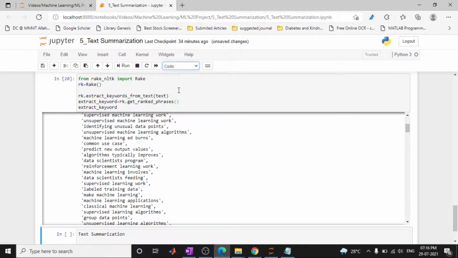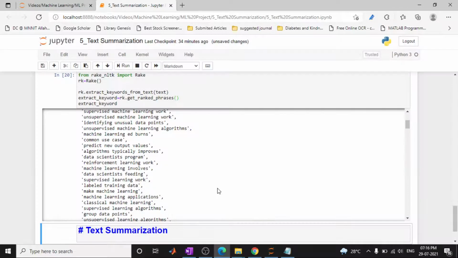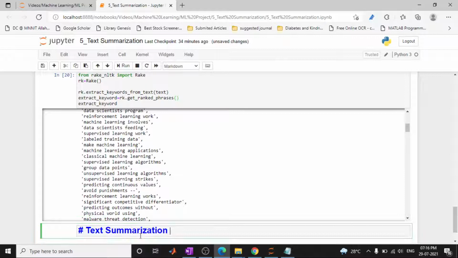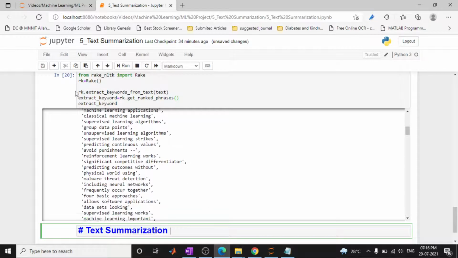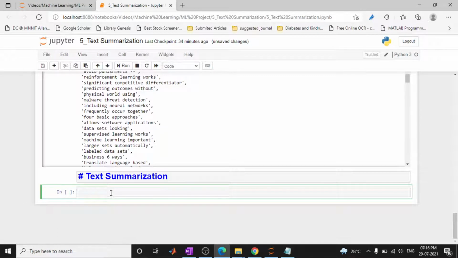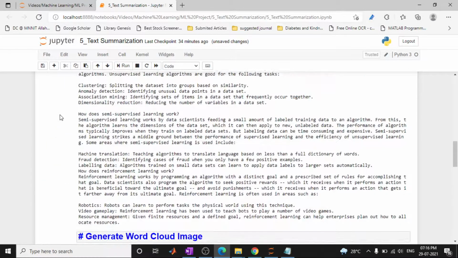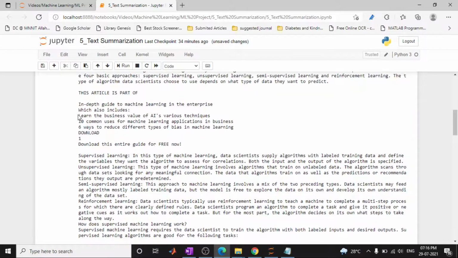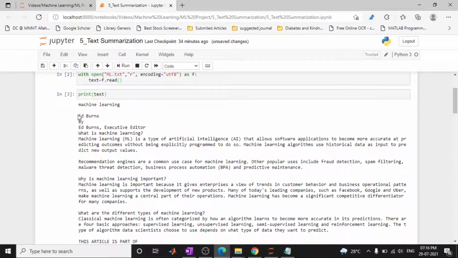Make it a heading. Now let's start. First we want to find how much text there is. Where is our text data? This is our actual text data. Now the first thing that I want to do is find the particular text count.